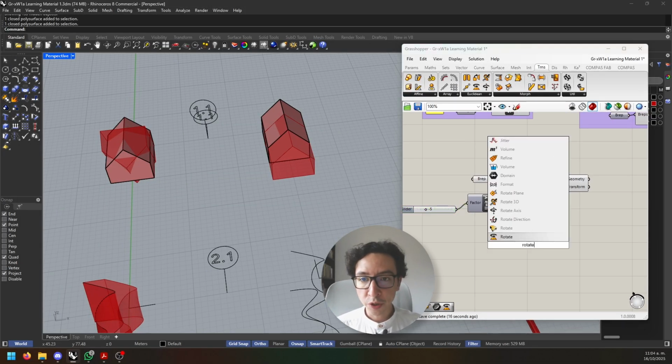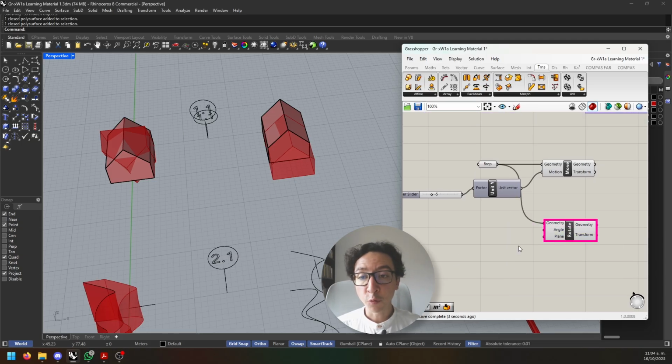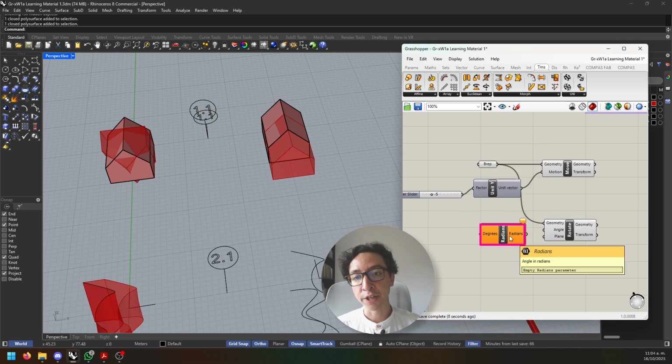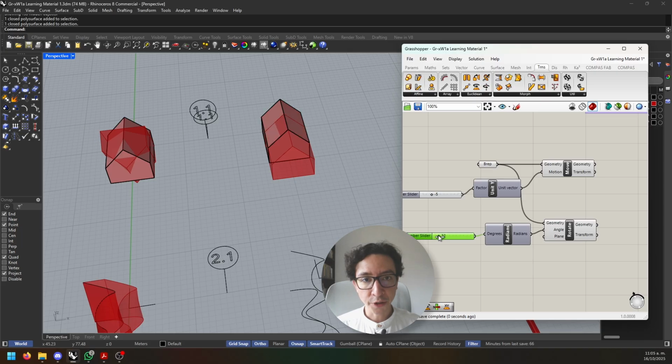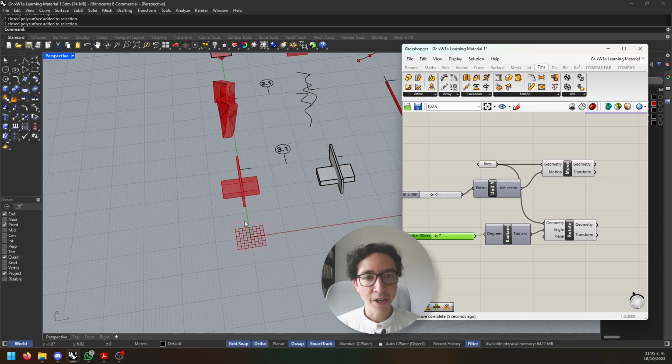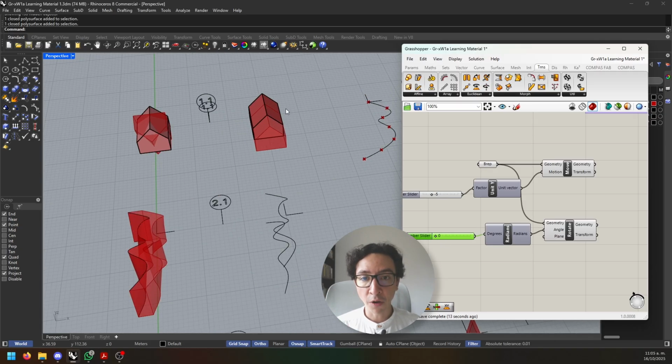Now let's rotate it. Let's add the rotate component and let's connect the BRep. After that, we need to set the angle. So we need to add a radians component, that is the one that changes the data to radians, for the angle of rotation, and also a number slider from 0 to 360. Let's connect it, and you can see that it's rotating, but the rotation is taking reference from the 0,0,0 point as the center of the rotation.